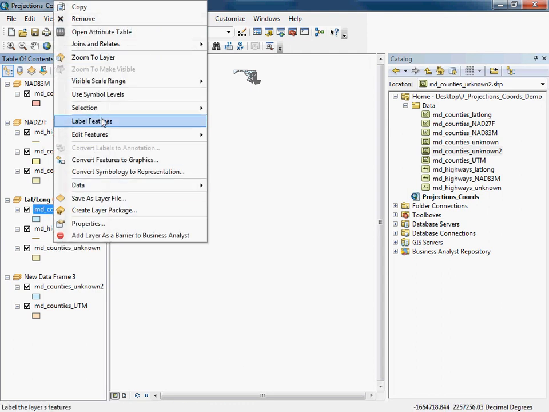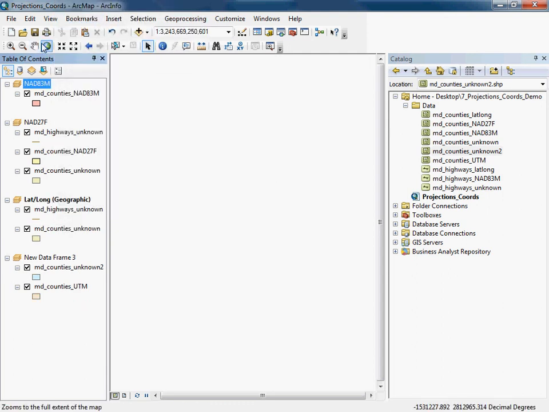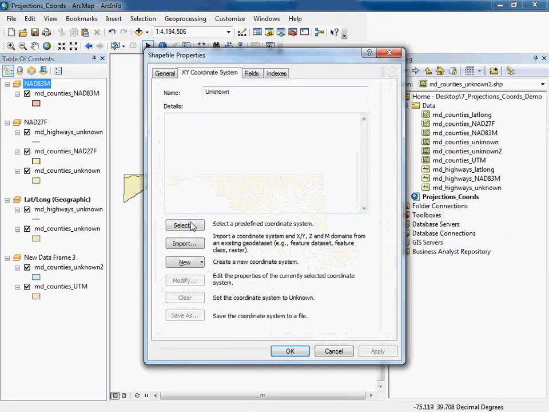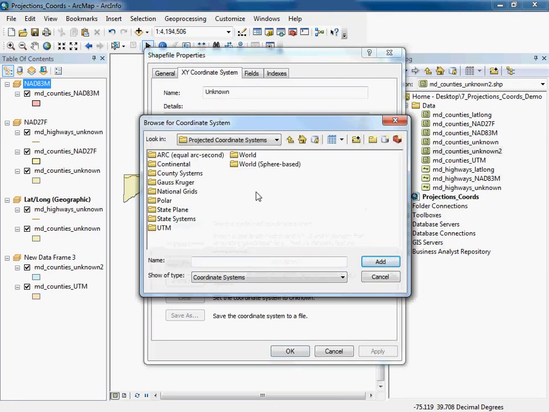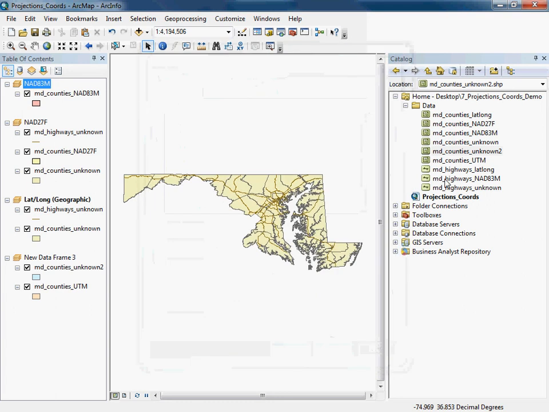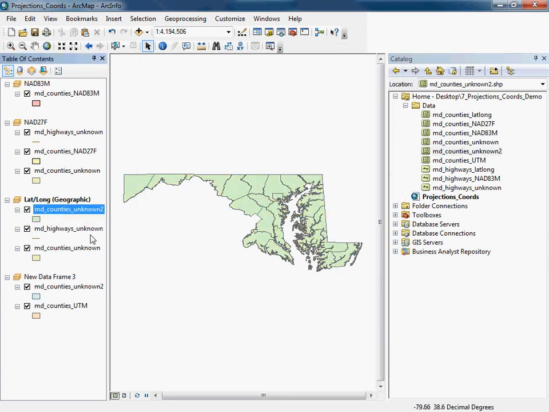So if I tell that unknown, let me zoom to the extents again, tell that unknown 2 what it's in, and if I'm not mistaken, it's in zone 18 as well. I apply that. I've just told it what coordinate system it's in, and it actually projects it on the fly into my NAD 27s. And I did use my lat long geographic data frame, which I should have been working in if I was working in NAD 27 feet. But again, this is more for demonstration, more to expose you to this.